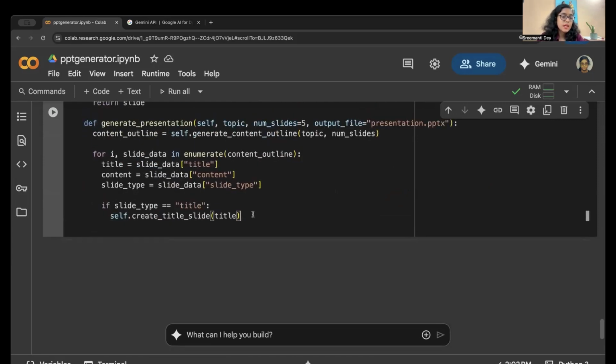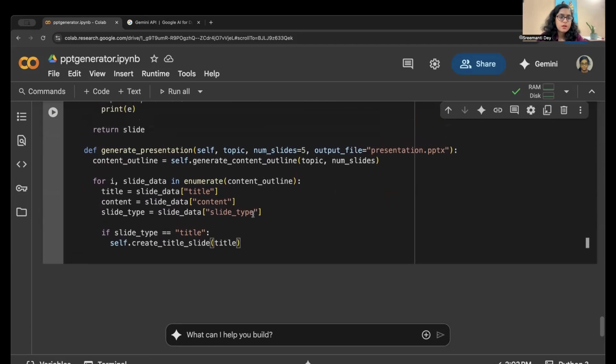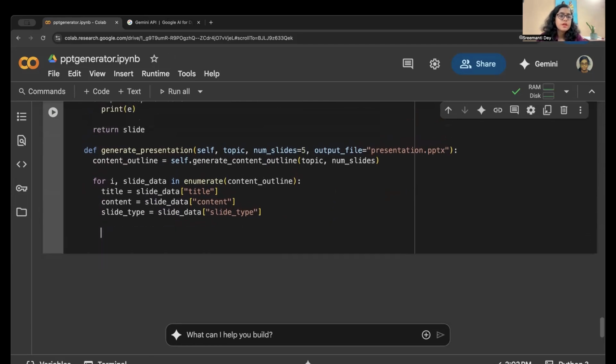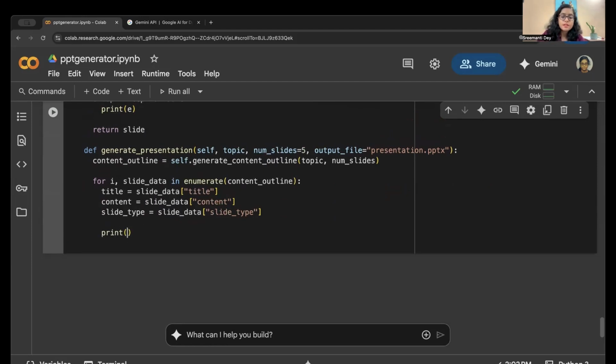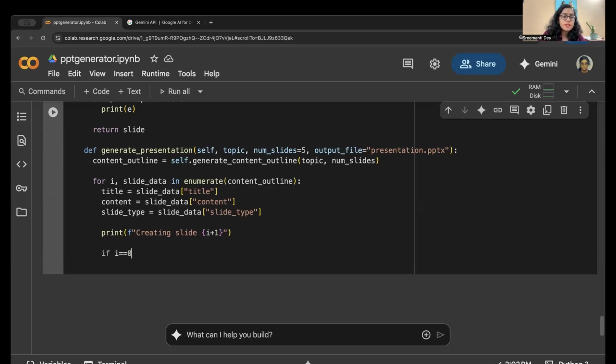So we got the title slide. Okay, I'm sorry, not this one. We got the title, then we got the content, then we got the slide type. So now we are going to basically create the slide. So let's print one thing, creating slide I+1. I think you know why I'm doing I+1. Why? Because it's 0 indexed. Okay. So I+1.